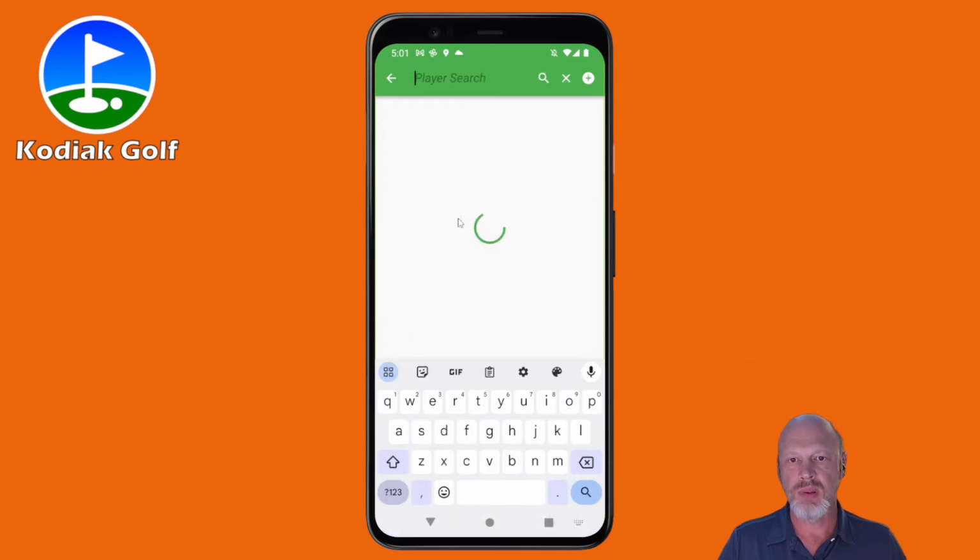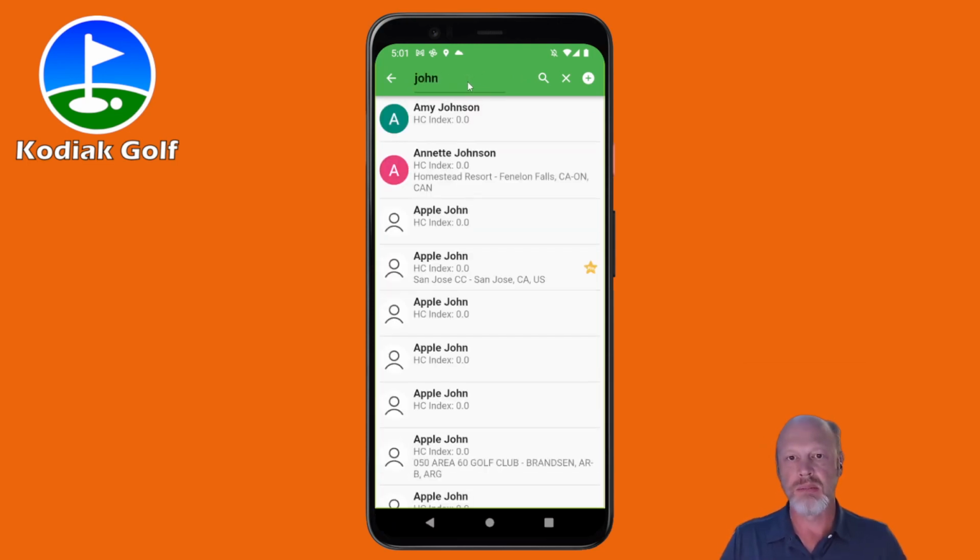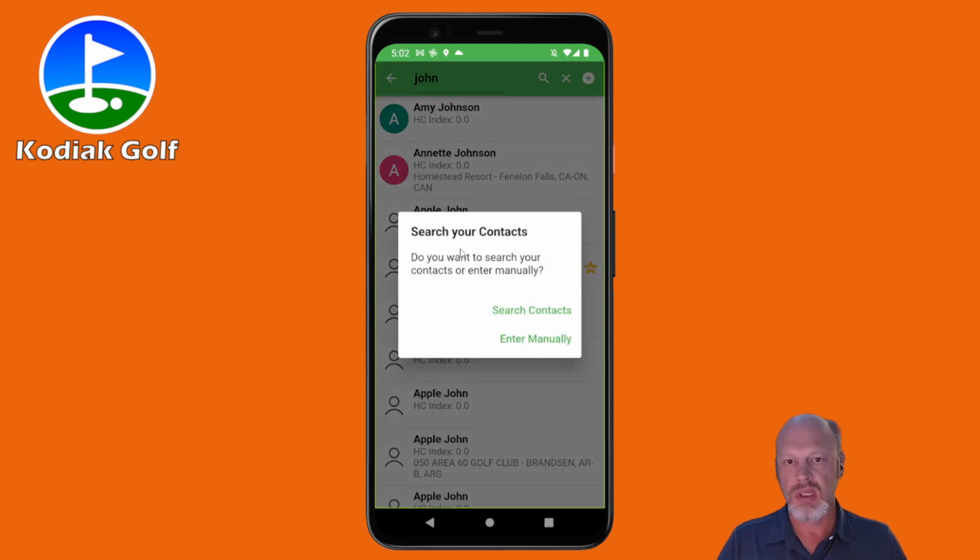Additionally, if I click plus and they're not in my friends list, you can search the whole database by typing in a name up here and it'll search everybody. Let's say they're not in my friends list and they're not in Kodiak Golf. You can click plus up here and you can search your contacts on your phone.